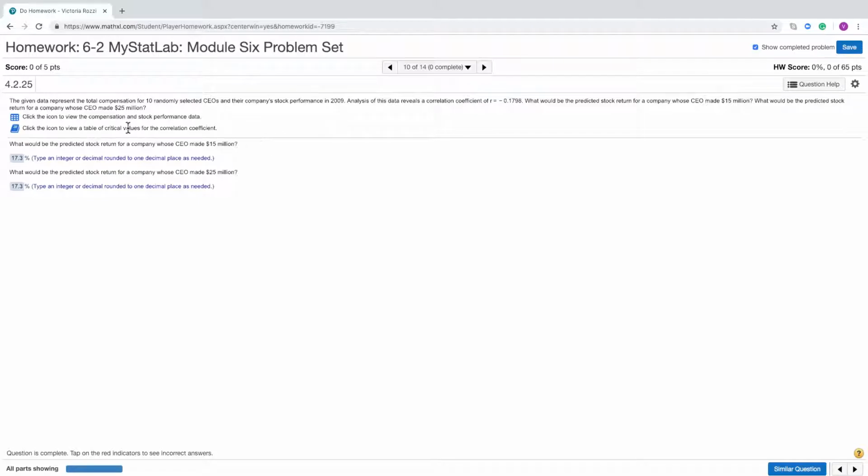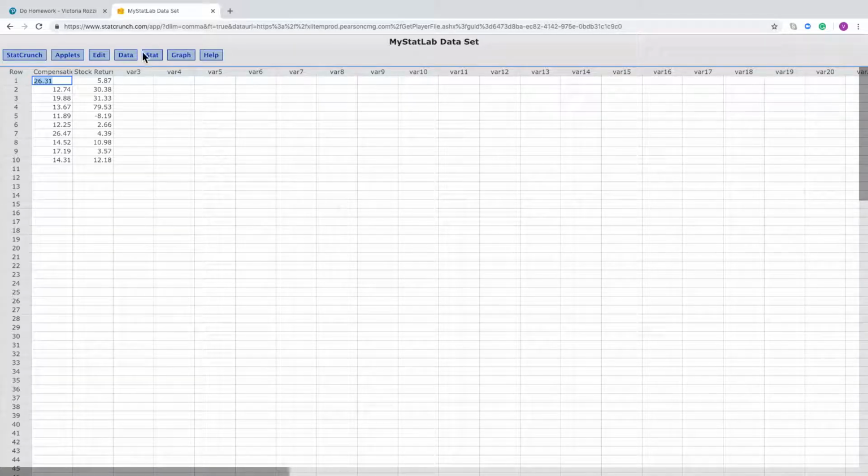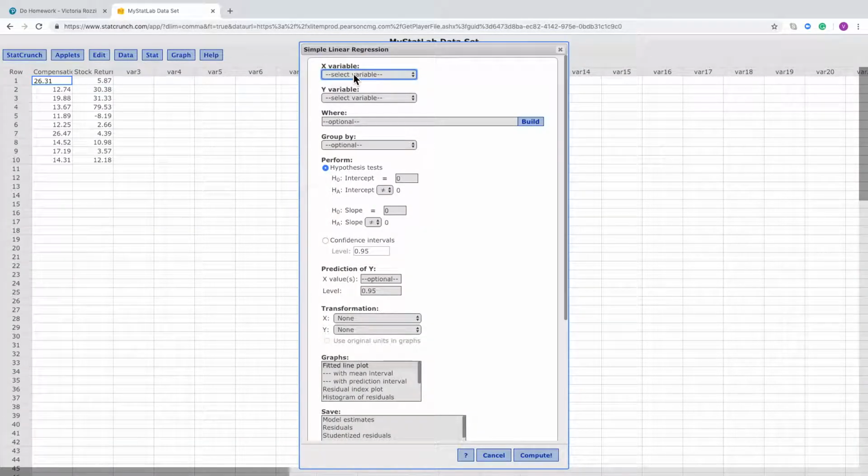So what you're going to do is you're going to go ahead and click on the icon to view the compensation and stock performance data, and then put this into StatCrunch. So just to kind of show you why you can't go ahead and use this, if we go to Stat and we do a regression, now remember, no matter what, if you ask StatCrunch to do a linear regression, it's going to do it, even if it's not a good fit.